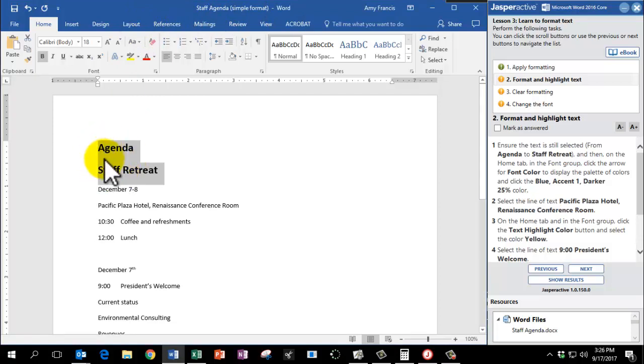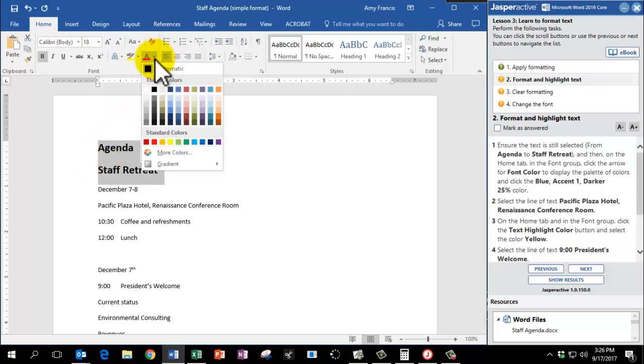On the Home tab, in the Font group, click the arrow for Font Color to display the palette of colors, and click the blue Accent 1 Darker 25% color. So when you put your mouse cursor over each of these colors, it will tell you the name of the color. So in this blue, this is called dark blue, and the one to the right, blue Accent 1. That's what we want. But as we go down on this row, it's slightly different percentages. So we have lighter 80%, lighter 60%, lighter 40%, darker 25%. That's the one that we want. So I'm going to click it.